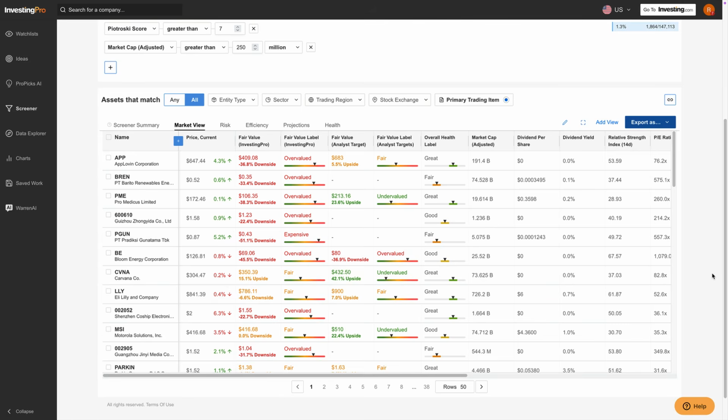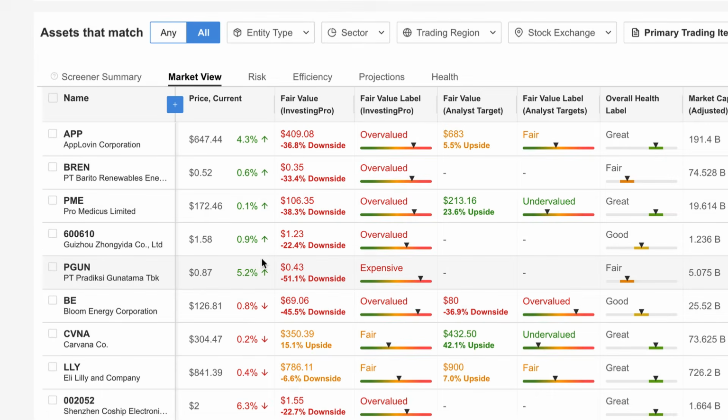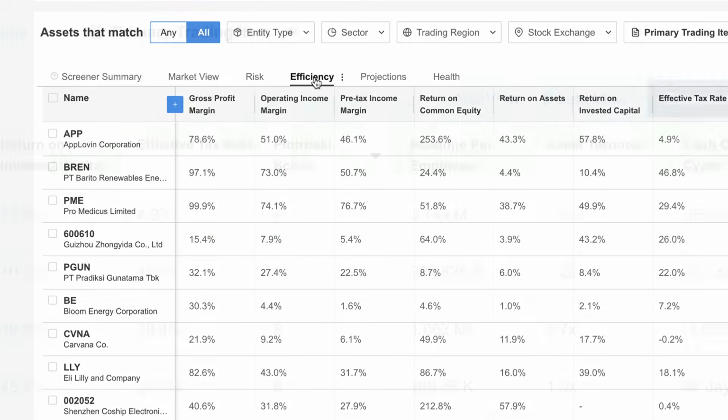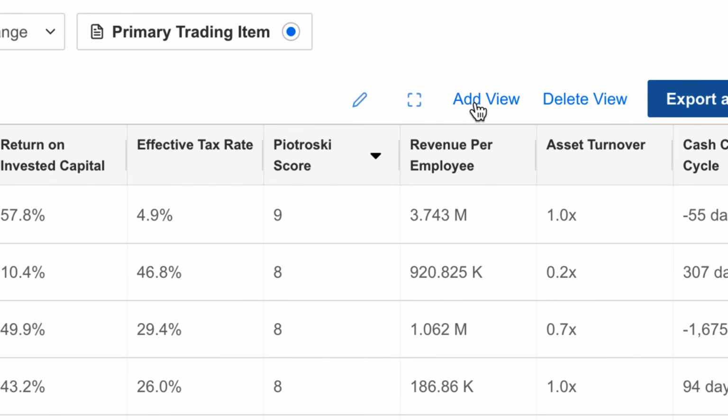Then you can view results through different lenses. If you're accessing the Pro dashboard for the first time, the default shows Market View with Investing Pro's fair value estimates, financial health scores, and other essential metrics. But you can click the tabs on the right to check risk or efficiency-specific metrics, or create your own custom view with exactly the advanced metrics that you care about.